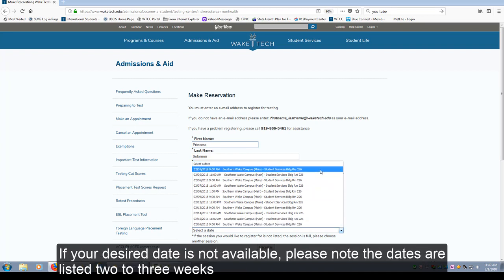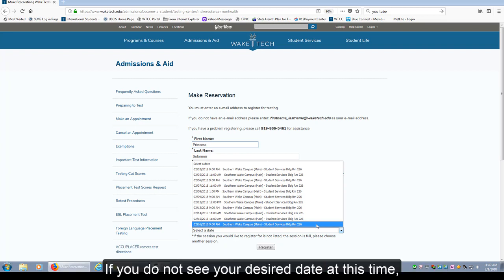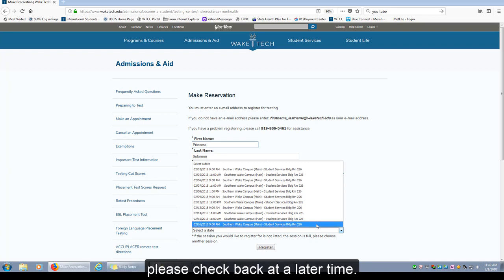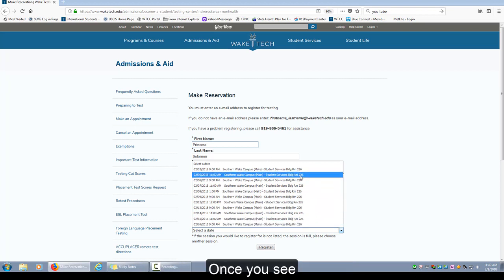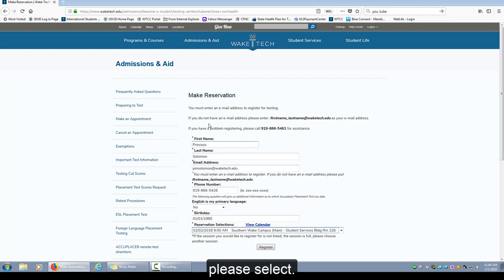If your desired date is not available, please note the dates are listed 2 to 3 weeks out at a time. If you do not see your desired dates at this time, please check back at a later time. Once you see your desired date and time, please select. Now verify the information on the form is accurate and click the button for register.